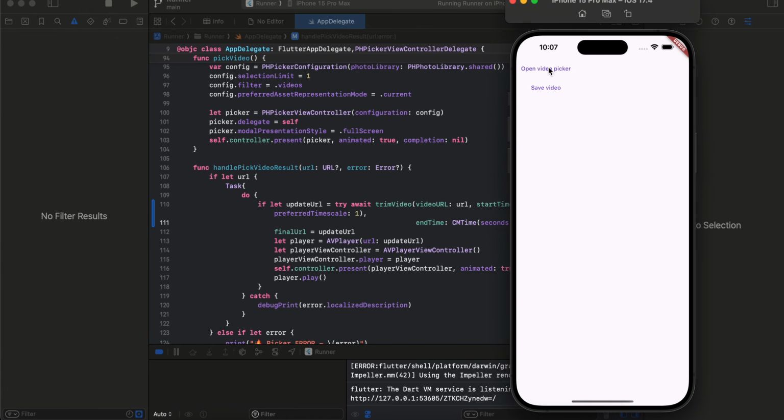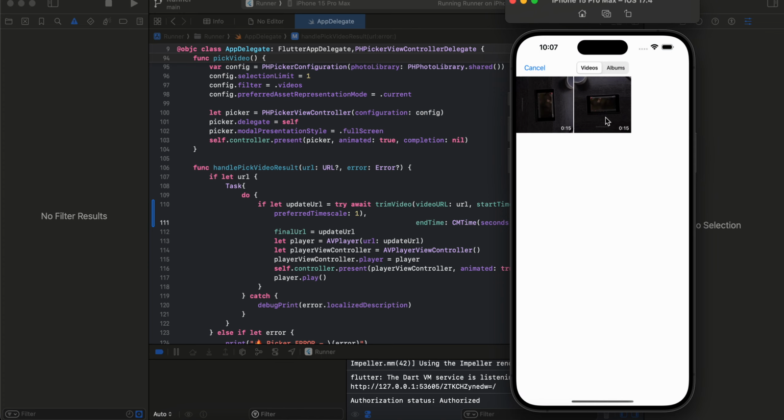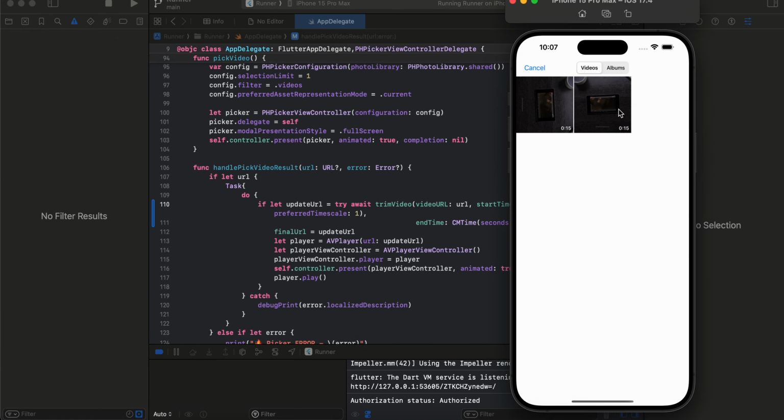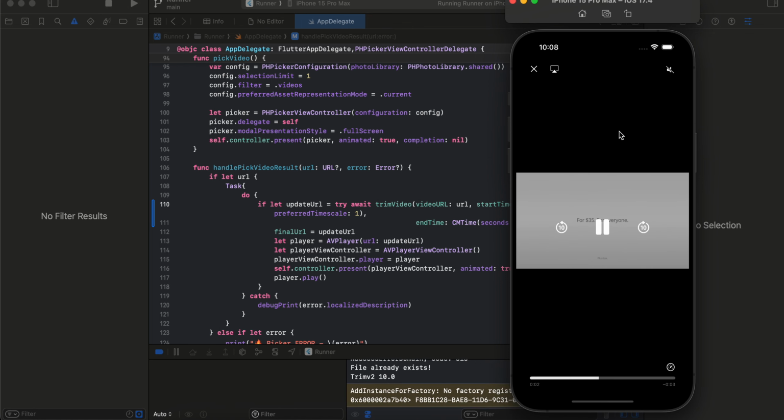Now I will click on open video picker, and here you can see that my video is only 15 seconds long. So what do you think will happen? It will start from 10 seconds and it is smart enough to only trim it to 15 seconds. So we will only get a 5-second long video, even though we have given it 10 to 20 seconds. So I'll just select this, and as you can see over here our video is only 5 seconds long.